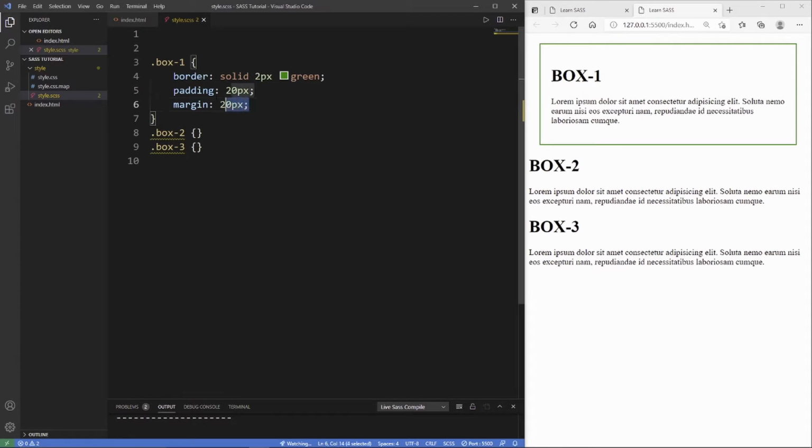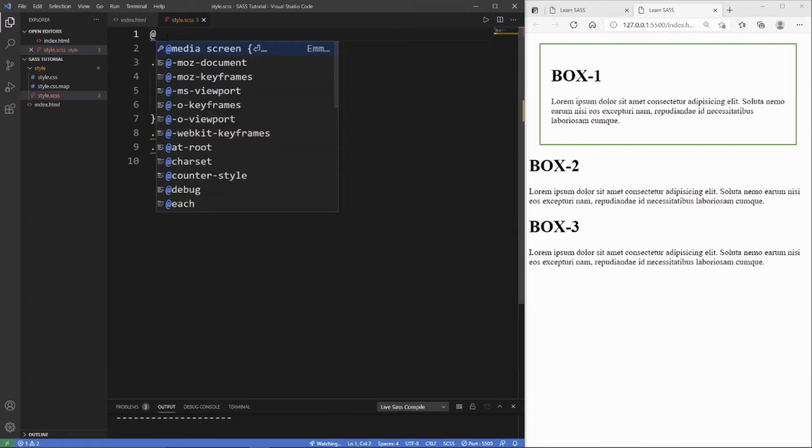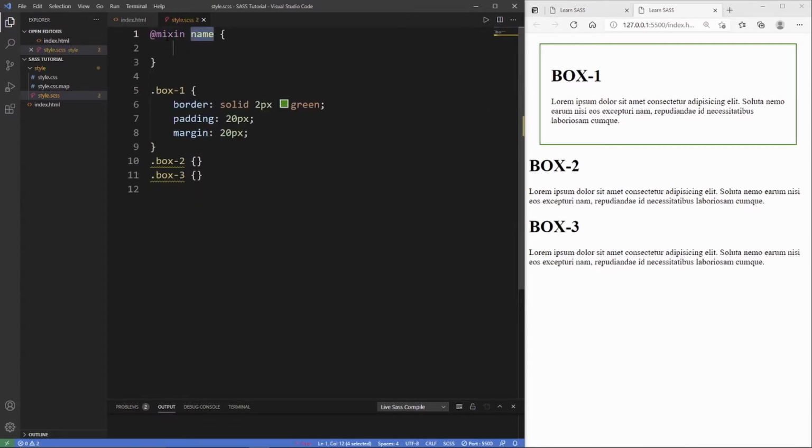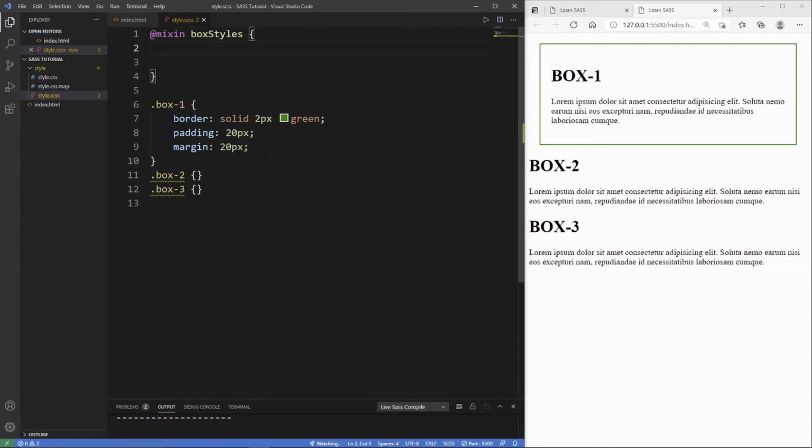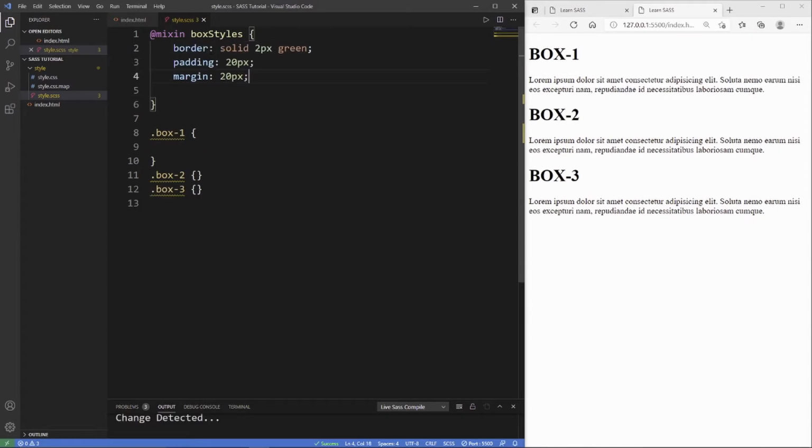Now with SASS, instead of having to write these three properties in each of the boxes, we can use a mixin. So to create a mixin, you first put the @ followed by mixin, and then we give it a name. We're just going to call this one box styles. And then what we do is we go inside the mixin and we just take these CSS declarations in here and paste them inside the mixin. And what we've done now is create the mixin.